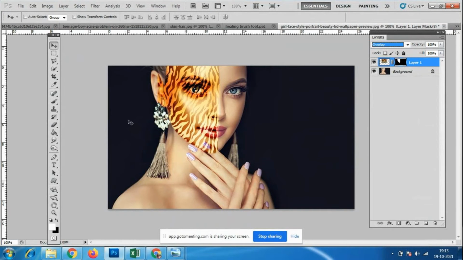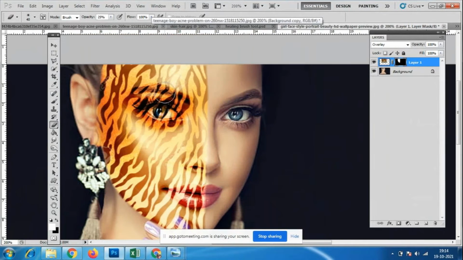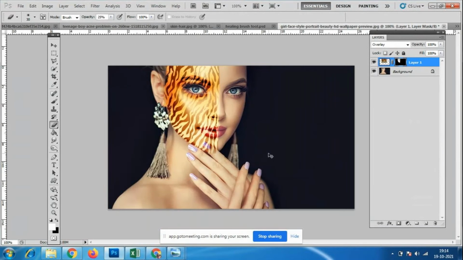If you don't want this much area, ears and all, you can remove it. See here, remove it. Take only the face, that much only. Even the eyes you can make clear using this eraser tool, only you can leave this eye. Many things we can do with the Photoshop software.